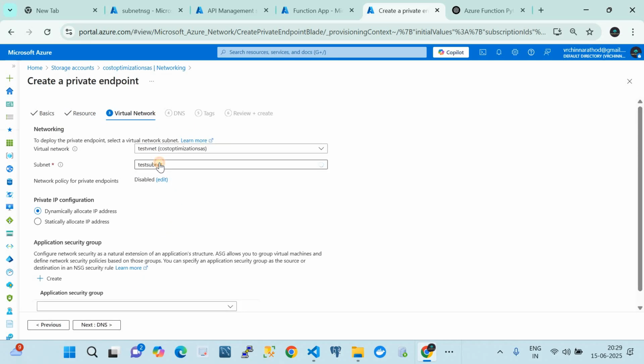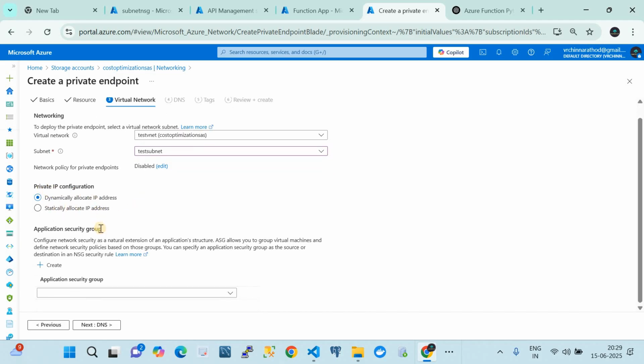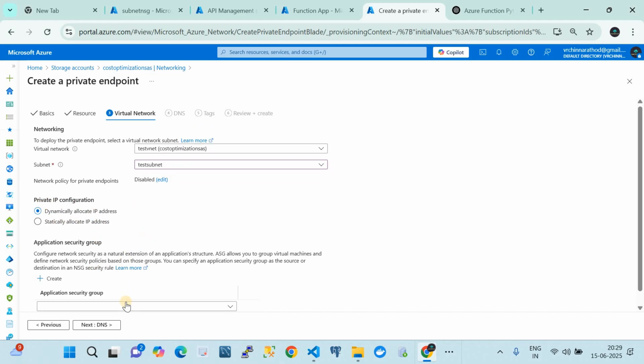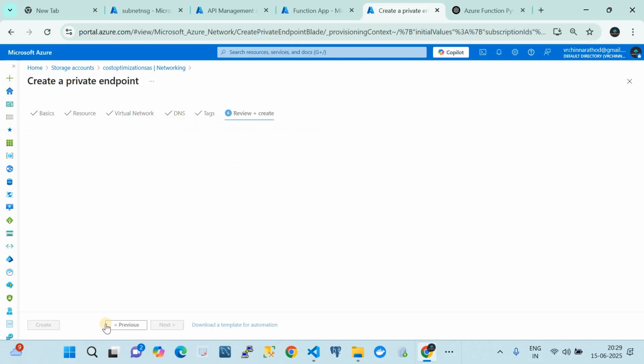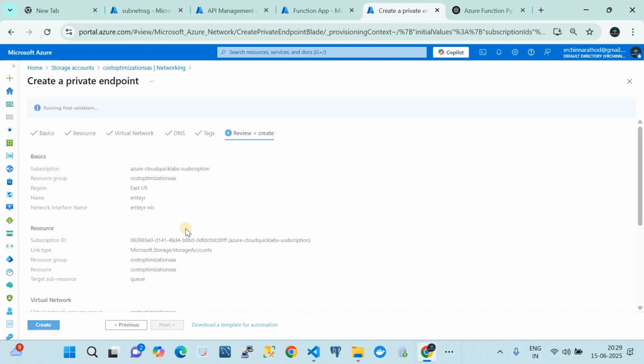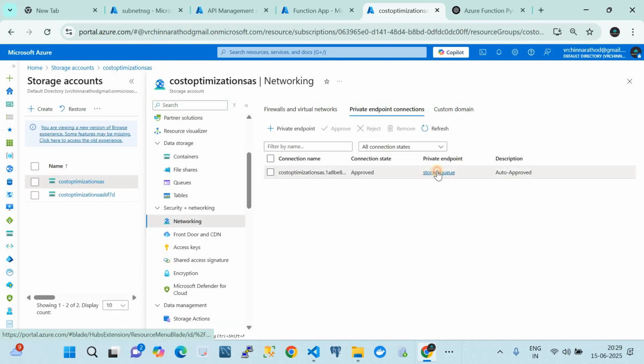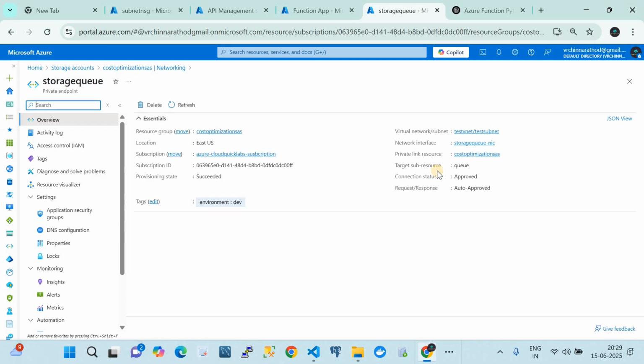In the networking, you're going to choose the subnet. Consider that we choose the test subnet, which is where the function VNet integration is also sitting. For the private IP configuration, let it be dynamic. Let's keep the rest of the configuration as default, keep the default DNS tags, and review and create. Once the review is complete, click on create. It will create a private endpoint for your queue services. So remember that this is the private endpoint for queue services.